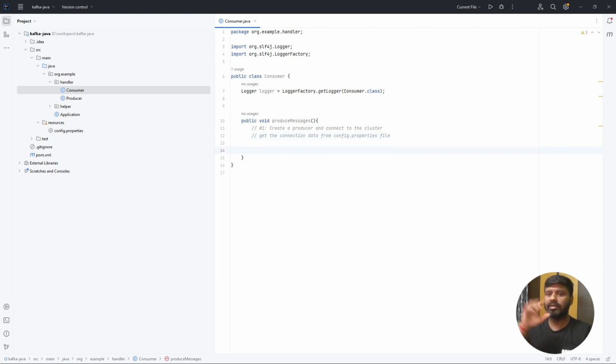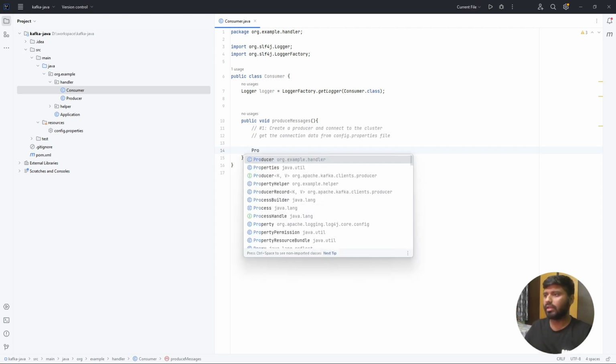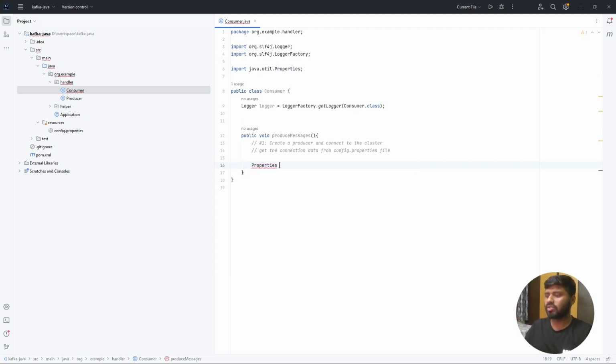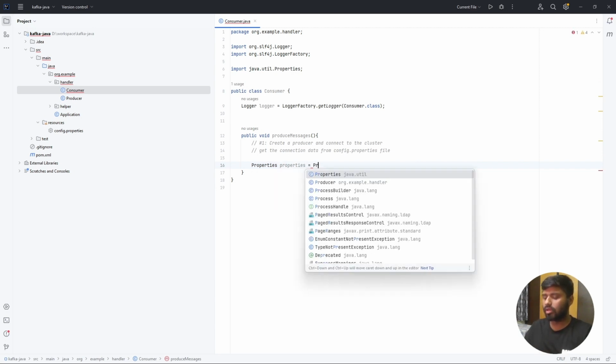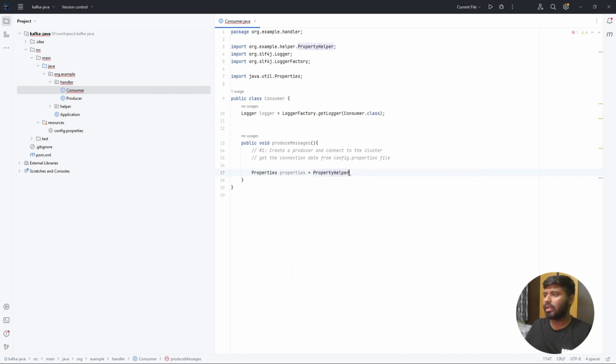Basically, whatever the configuration we made as part of the config property, that information we may require to create the producer. Makes sense? So to access the property file, we can create one instance of Properties. I can say properties equal to PropertyHelper.getProperties. It's going to throw some exception because we already mentioned that over there.